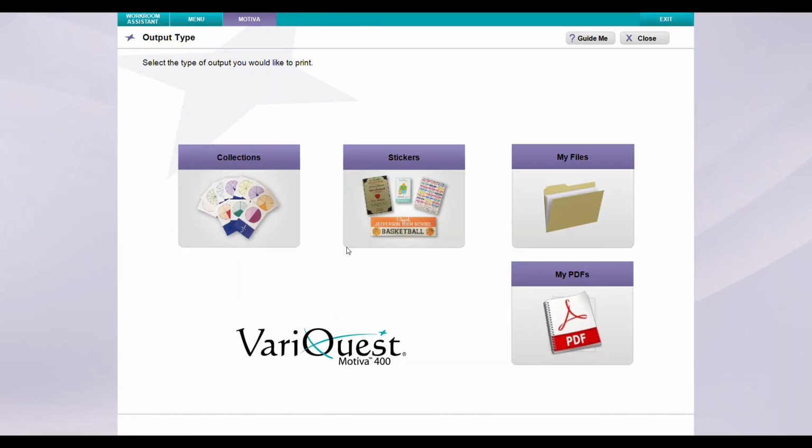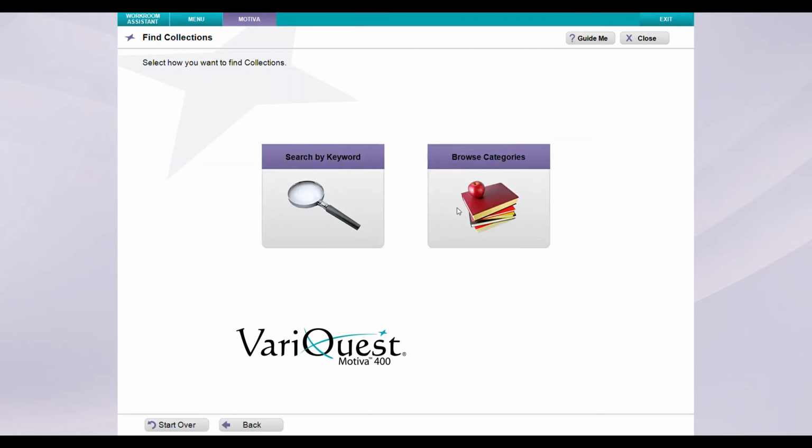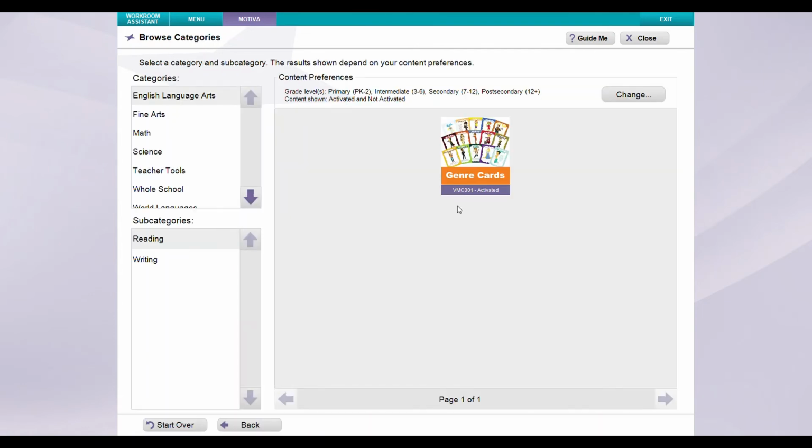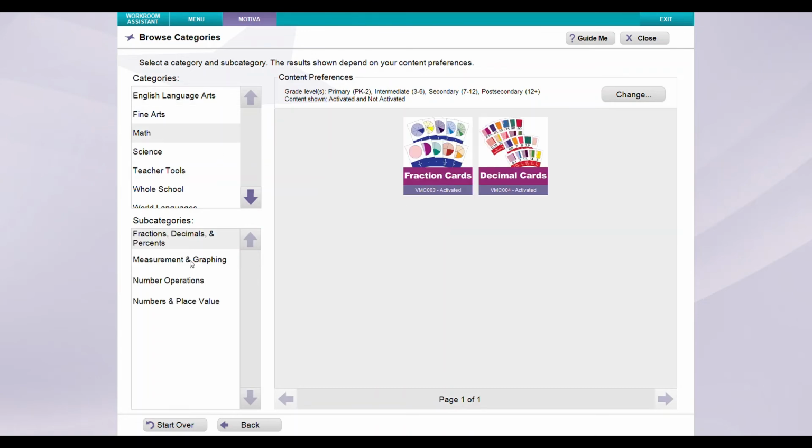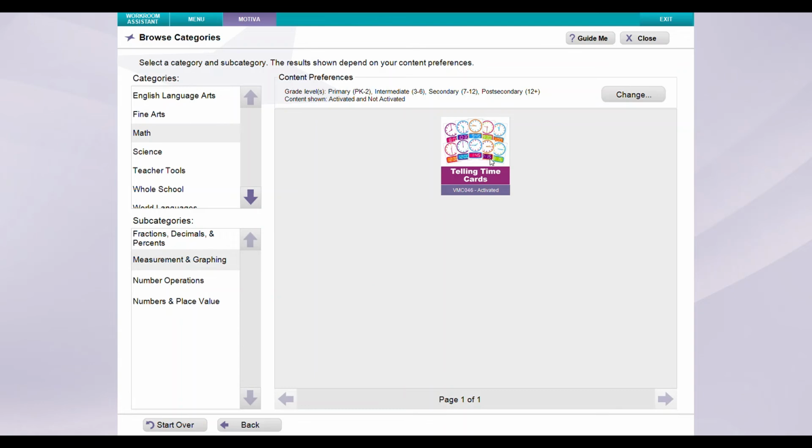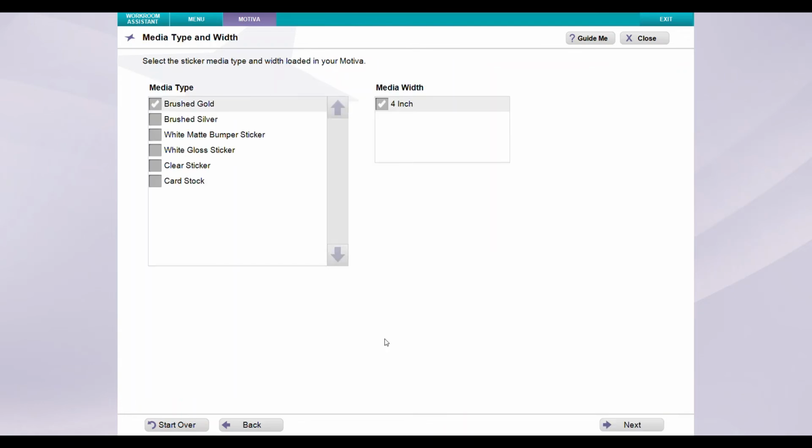Another way to save valuable time is by printing Motiva collections. The collections consist of pre-designed templates that are arranged in a group that print at one time. Simply click Collections and then browse Categories. Choose your collection category and then your subcategory and choose the collection that you want to print. When you click OK, it advances you to your media type and width screen.